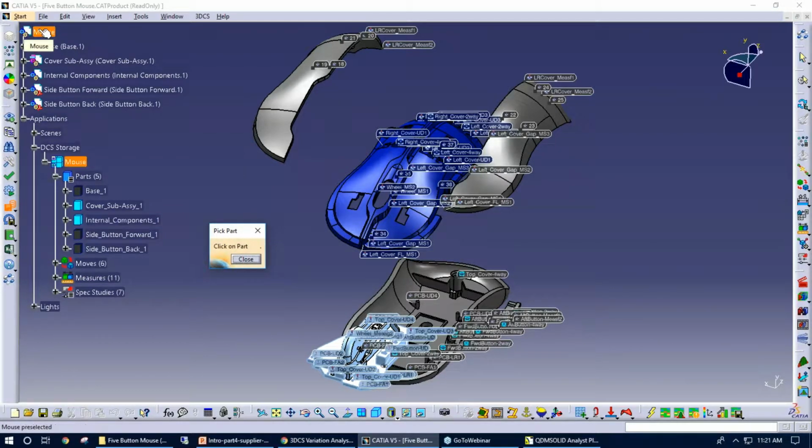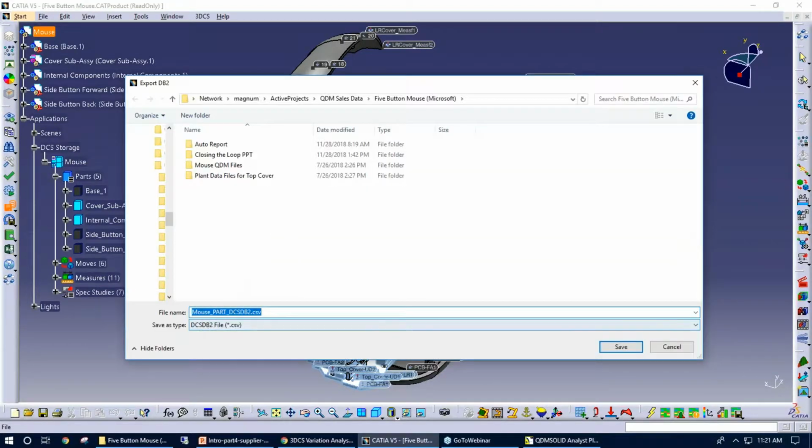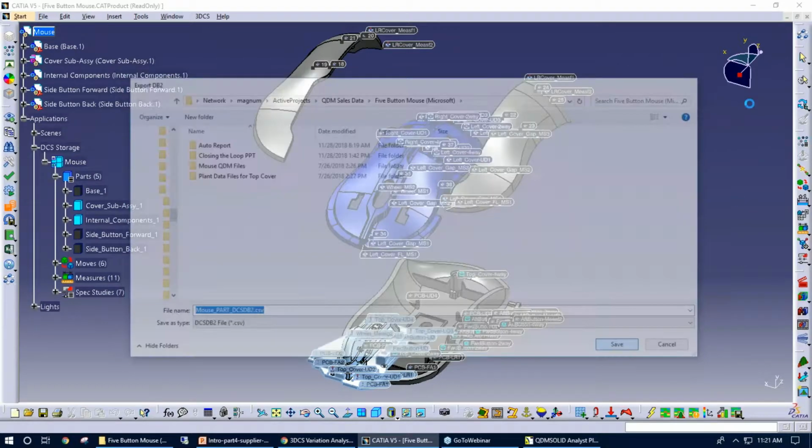I could pick the assembly and it would create a data file for every part. For the concept of this, I'm just going to pick the one part. So I pick the outside cover. Then I can save that data file.